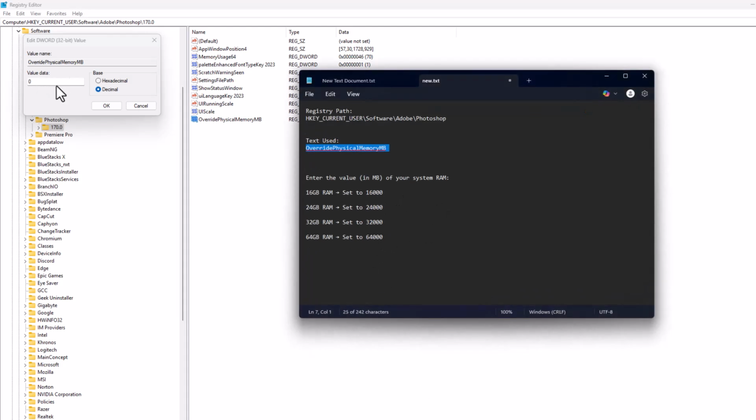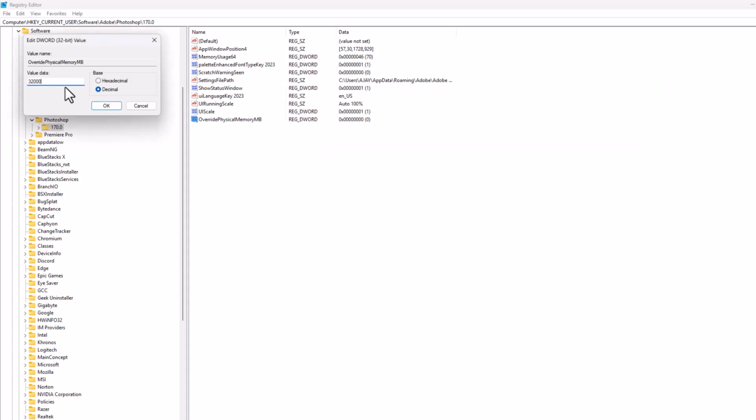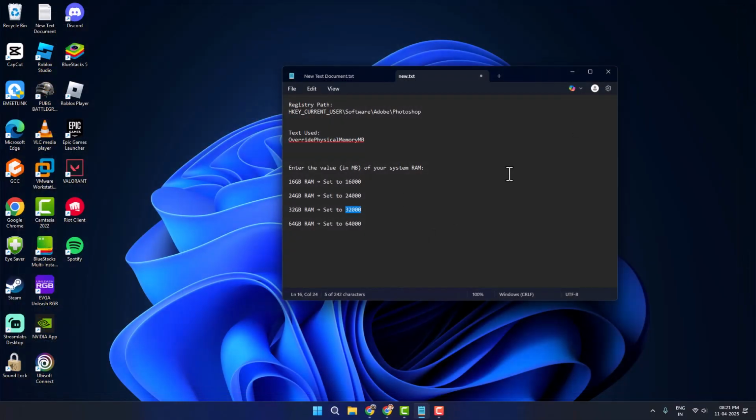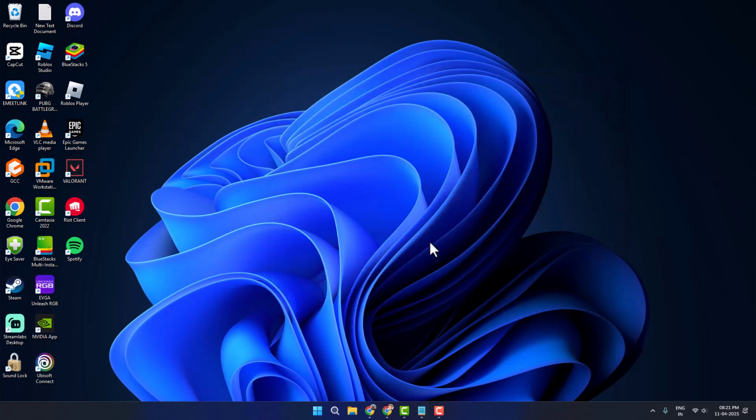You just need to enter the value in MB of your system RAM. For example, in my case, I have 32 GB RAM, so I need to type here 32,000 in Value data and click OK to save changes and close. If in your case you have 8 GB RAM, then you just need to type 8,000. And now you just need to restart the PC.